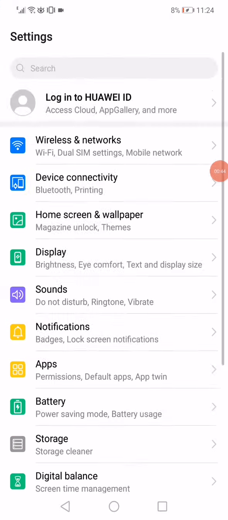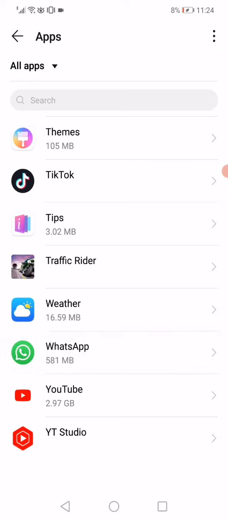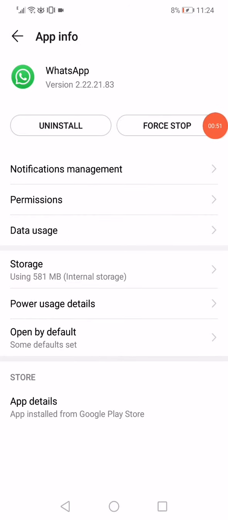And if it's not, then go to the settings, go to the apps, WhatsApp, and click on force stop.